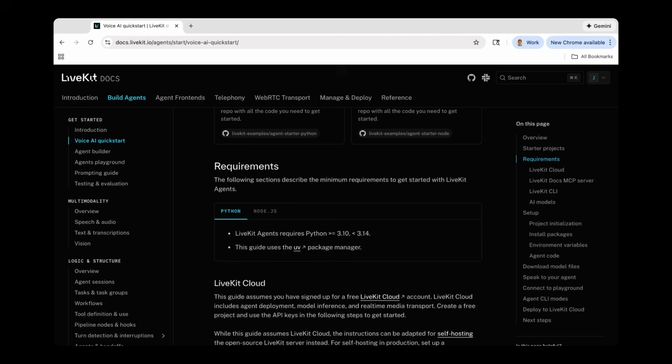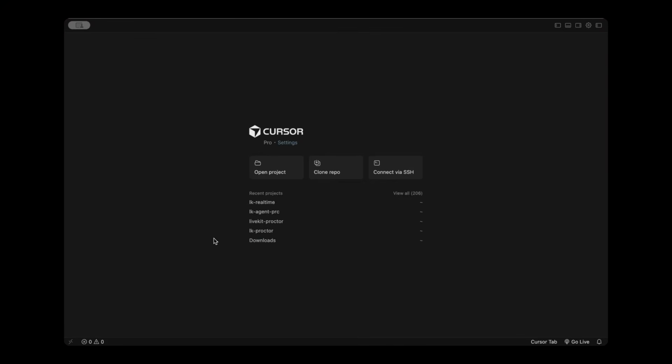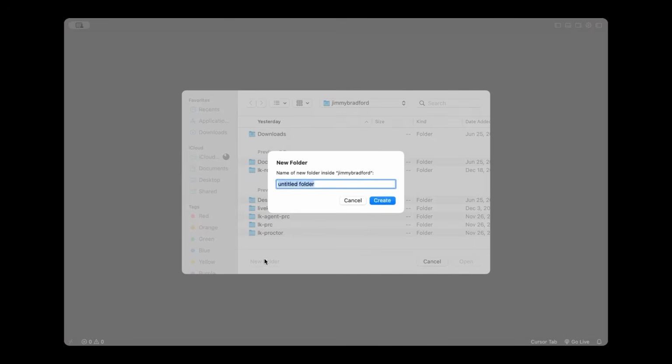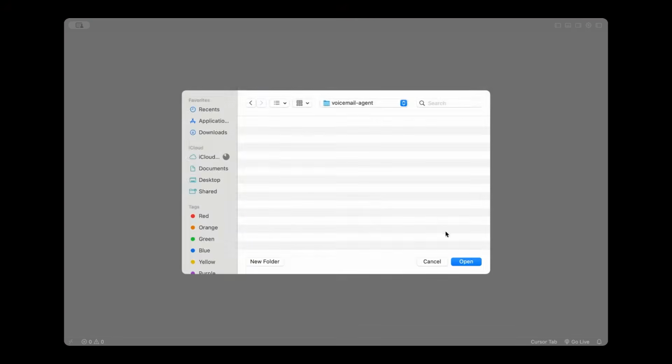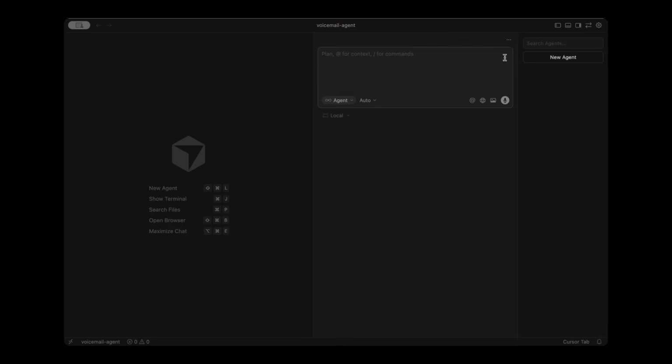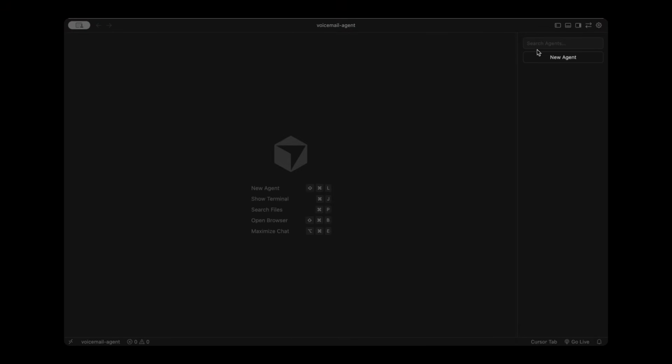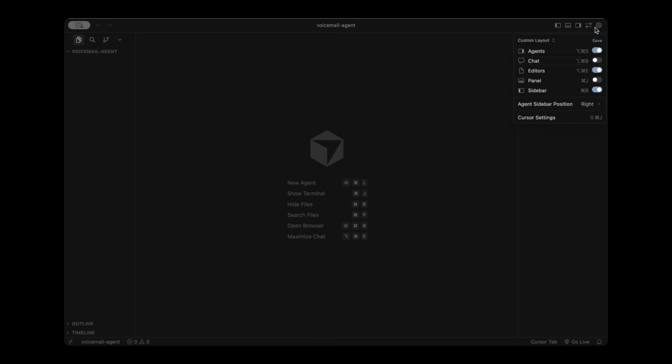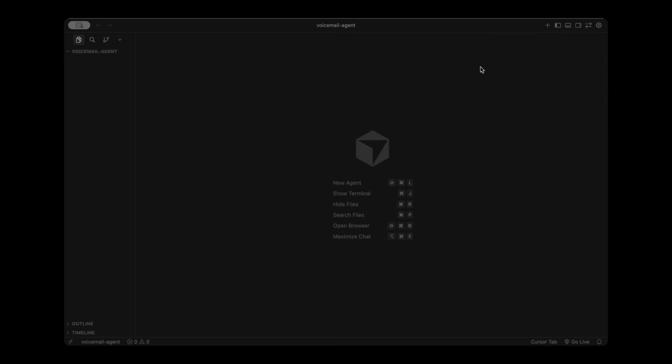You can use whatever IDE you'd like, such as VS Code, CLion, or Cursor. There's many others, but for this tutorial, I'm going to be using Cursor. So in a new Cursor window here, what I'm going to do is click on Open Project. Then I'll click New Folder, and I'll keep the naming conventions the same and call this Voicemail Agent, and I'll click Create. Now, let's open it. Okay, cool. So I'm going to hide this chat real quickly, and then open up this left-hand sidebar by pressing Command B on Mac. We can also hide this agent bar because we're not going to be needing that right now. So I'm going to unclick that.